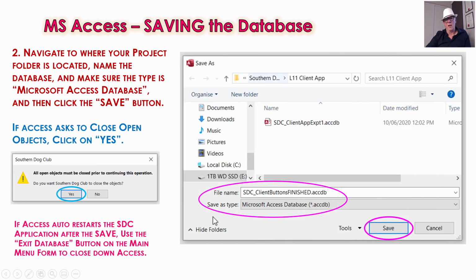And then we're going to call it SDC Client Buttons Finished. That's the name of it. Make sure it's an ACCDB type of file. It's got that ACCDB on the end, and click the save button. Now, when you save, Access might auto restart the Southern Dog Club application, but that's okay. What you can do is just use that main menu exit database button to exit completely, and then everything should be okay.